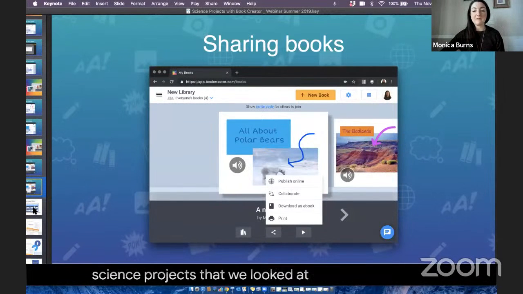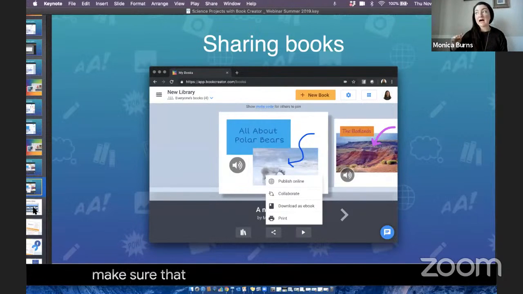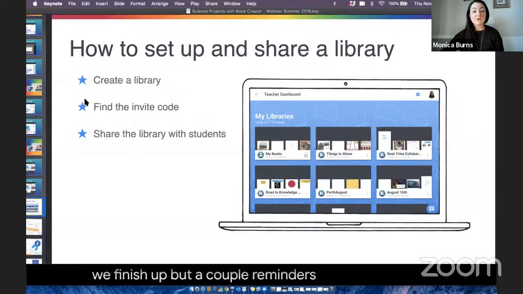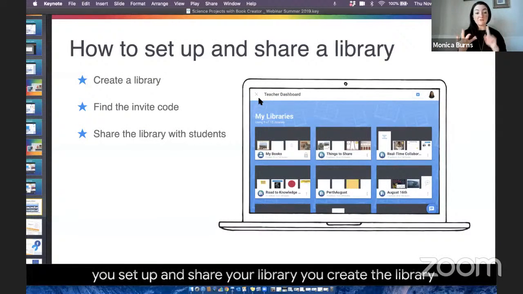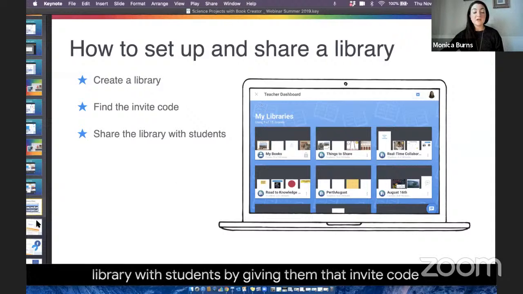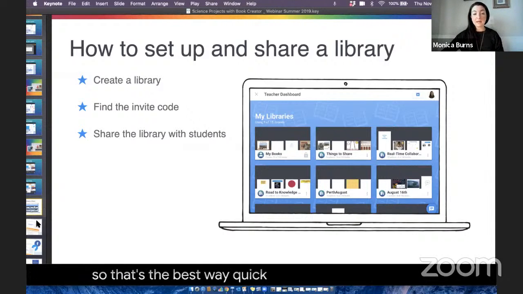So I want to make sure that we have time for some Q&A before we finish up, but a couple reminders. Remember, when you set up and share your library, you create the library, you find the invite code, and then you share the library with students by giving them that invite code. So that's the best, quickest way to get them in.